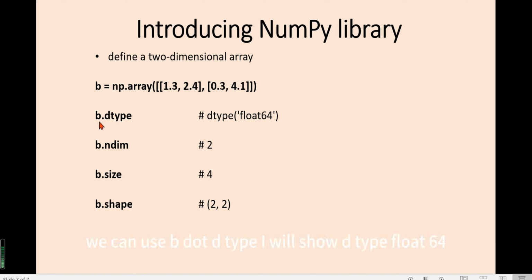So we can use b.dtype. It will show dtype float64, because they are float numbers. The decimal point means floats, stored as a 64-bit type. And b.ndim is 2, because there are 2 axes: the first axis and the second axis.